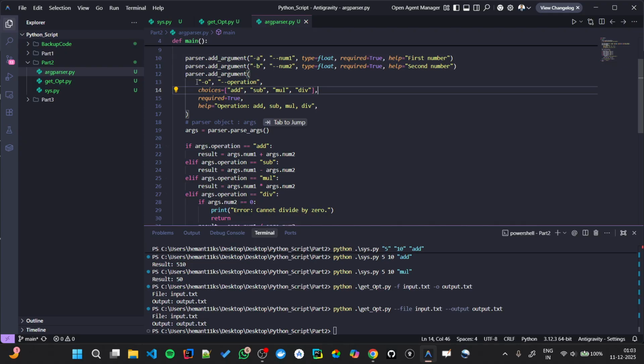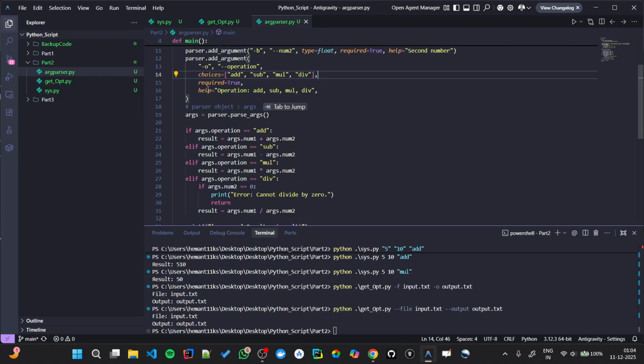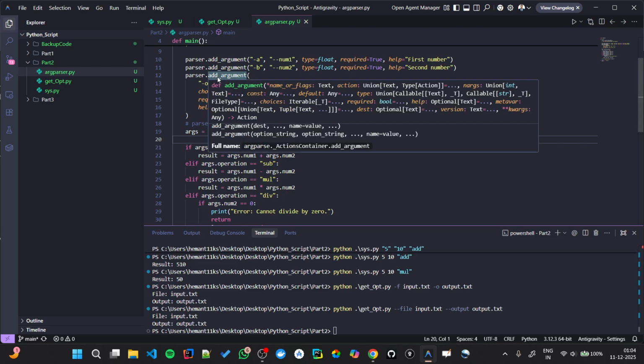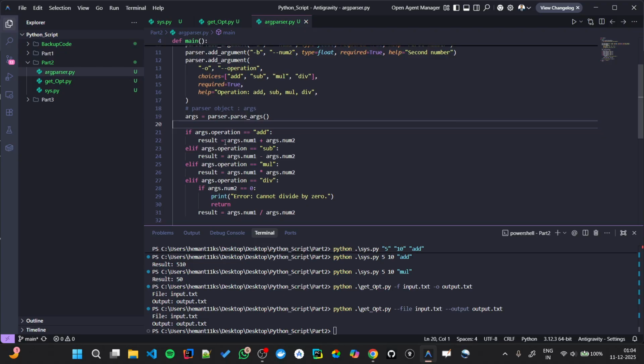I have also declared an operation argument, and the choices are add, subtract, multiply, div, because I have to perform these four operations only, and this is required. Similarly, in help I have added the descriptions. After that I am using the parser object's parse_args to get these values, passing the command line arguments and returning a namespace object with attributes.